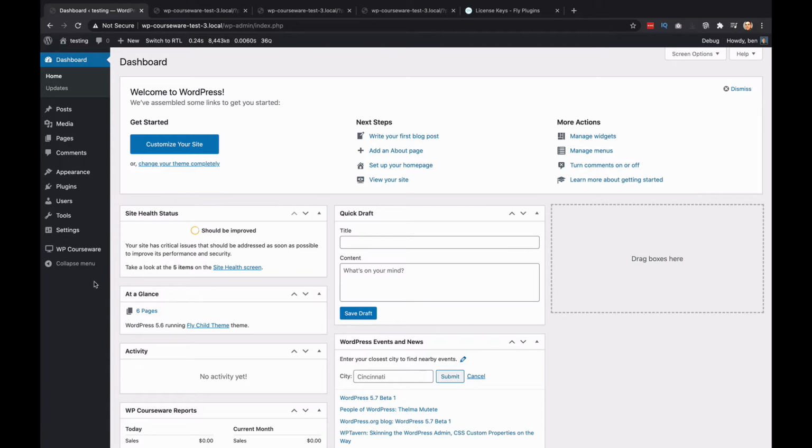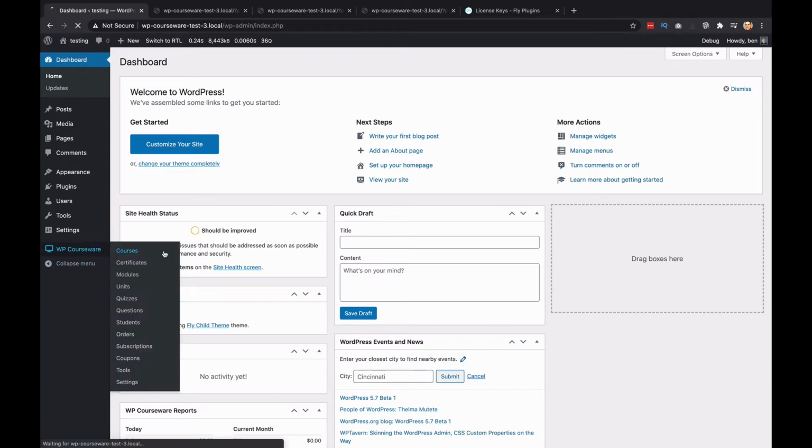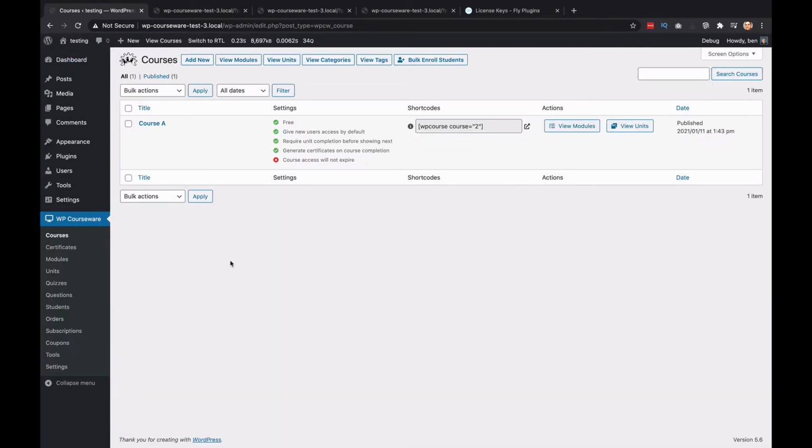In WP Courseware 4.8, we added functionality to duplicate various course elements. For example, if we navigate over to courses and hover over this course that I have, Course A, you're going to notice there's an option here to duplicate. In previous versions, this was sort of possible, but it was more of a manual process. You had to actually export your course and then re-import it in order to duplicate it.